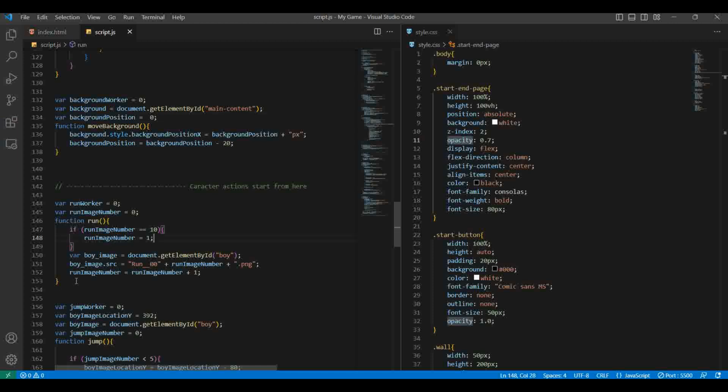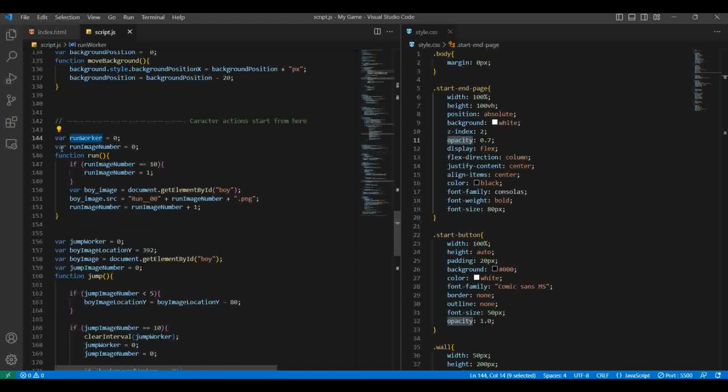So next I have created a run function. This changes the run images one by one. Then we can see the boy is running. I have set the run worker to control the state of running. Whenever we need to stop the run task, we use the run worker.